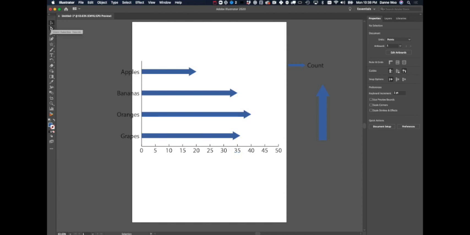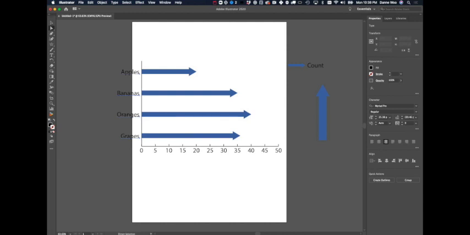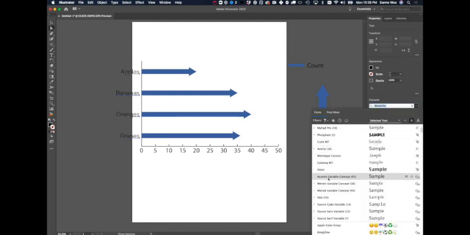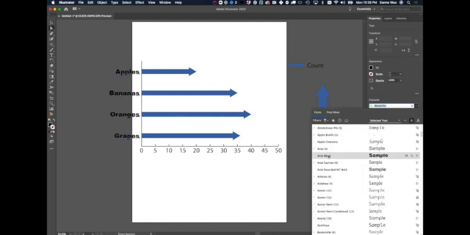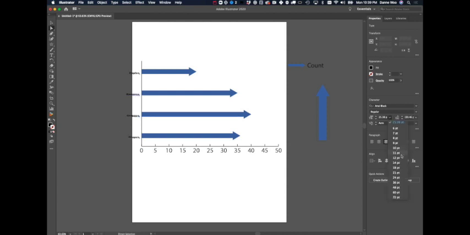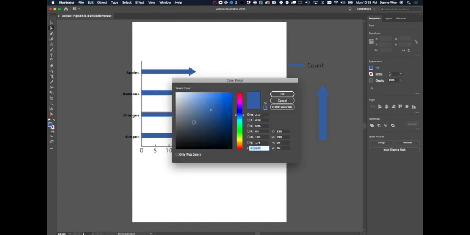So if we want to change like the font, we'd have to use the open arrow tool, select those individual elements, and change the font to whatever we want. Let's change the size, etc. And let's change the color of this one. Let's say we want to highlight the bananas. We can make them yellow or something like that.